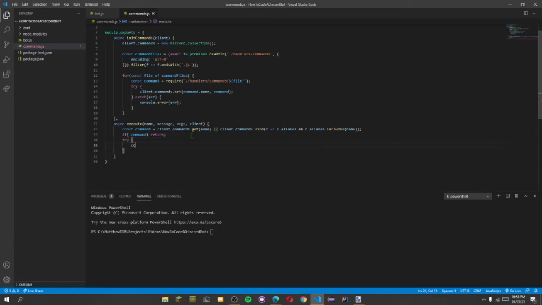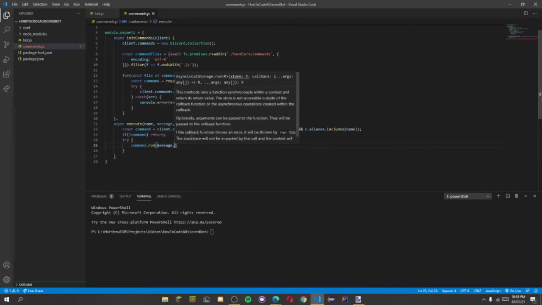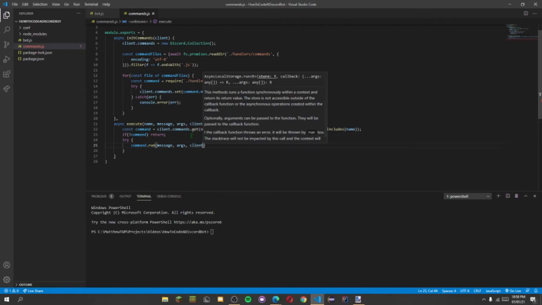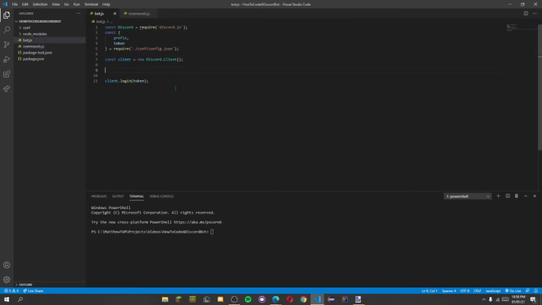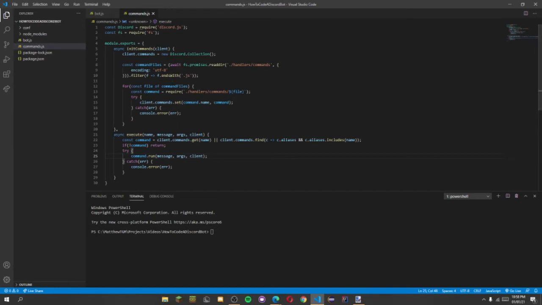So try command.run message args client. So command.run is going to be inside of all of our command files, and it will basically be calling this function. So the run function will be in each and every single command file under its exports, and then we're going to be calling that function here. And execute is called on message sent. So that is our entire commands file.